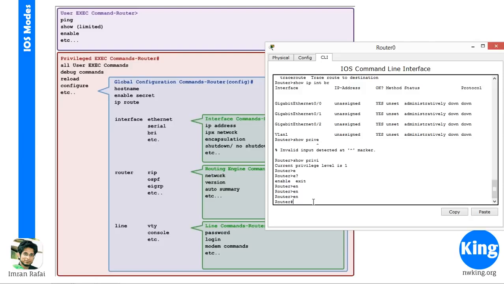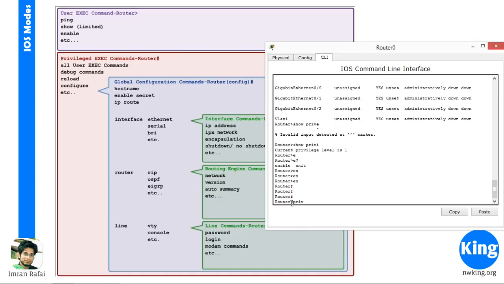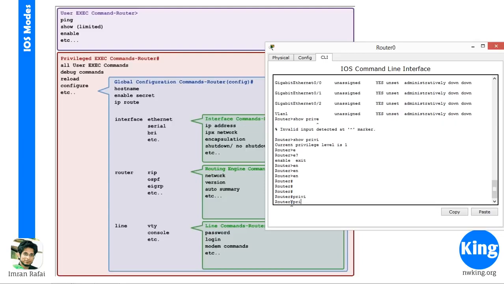That's the beauty of Cisco iOS, and that is what made Cisco such a popular operating system across the networking industry. When you see hash, you know that you're in the privilege exec mode. At privilege exec mode, you are basically at the highest privilege available to any Cisco user.